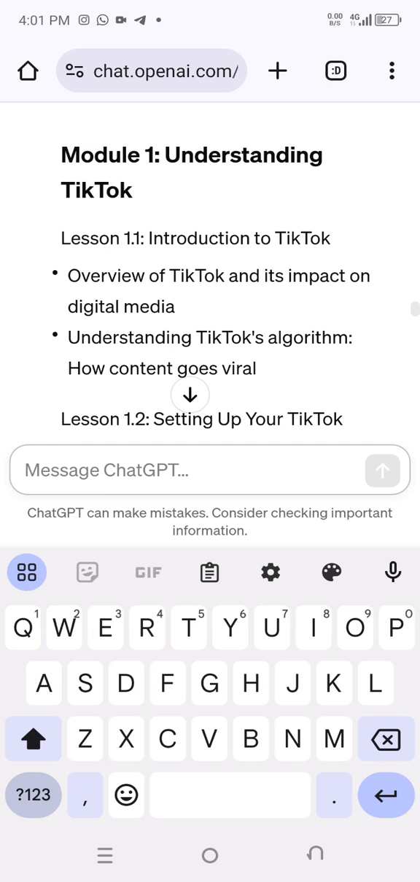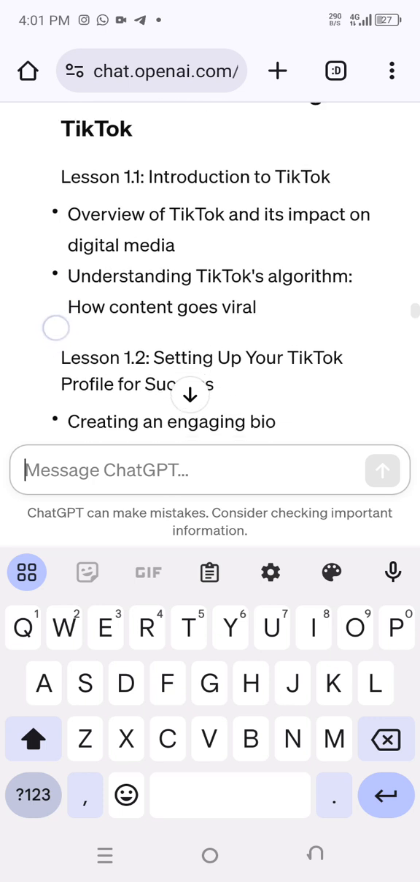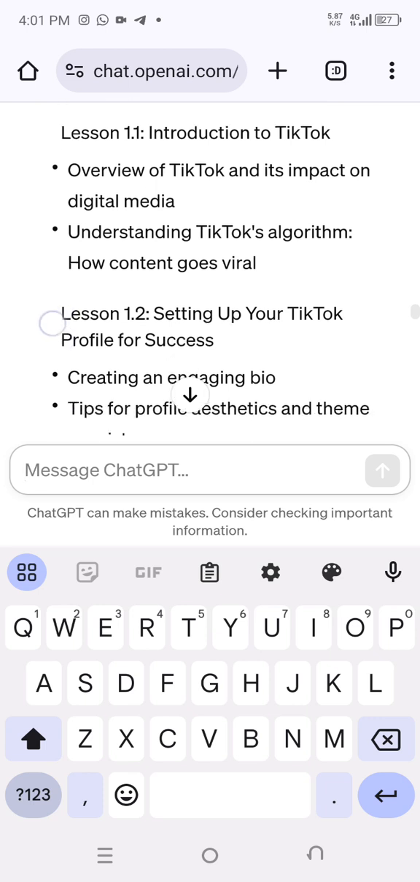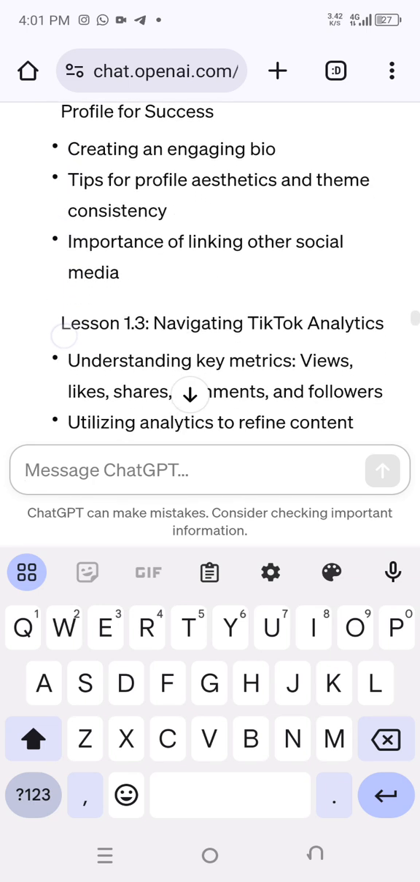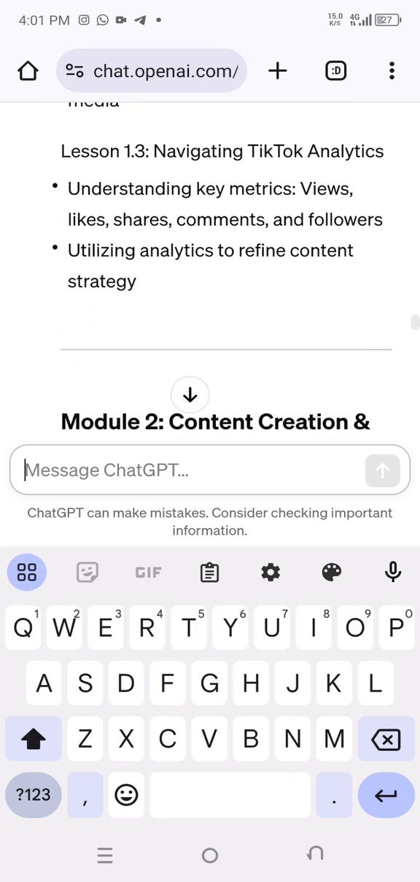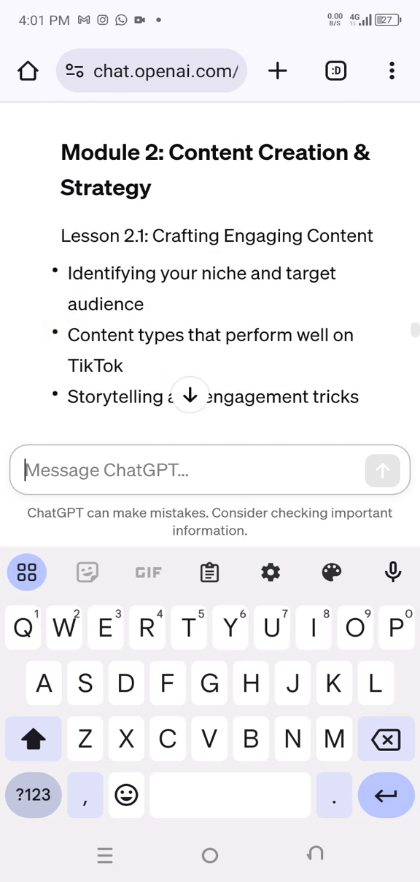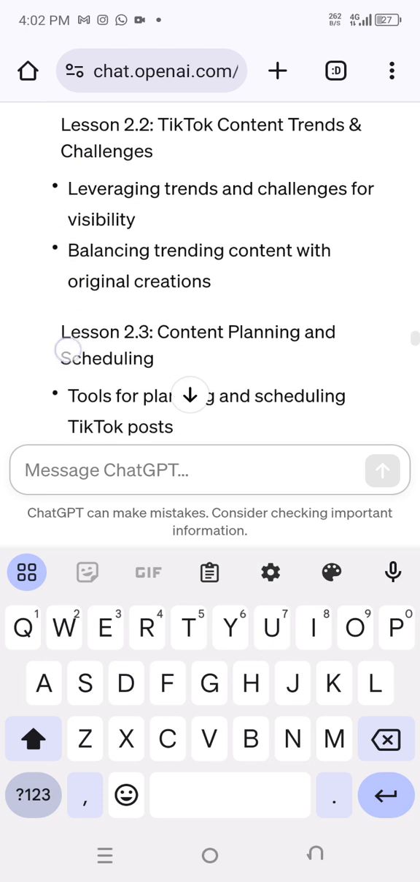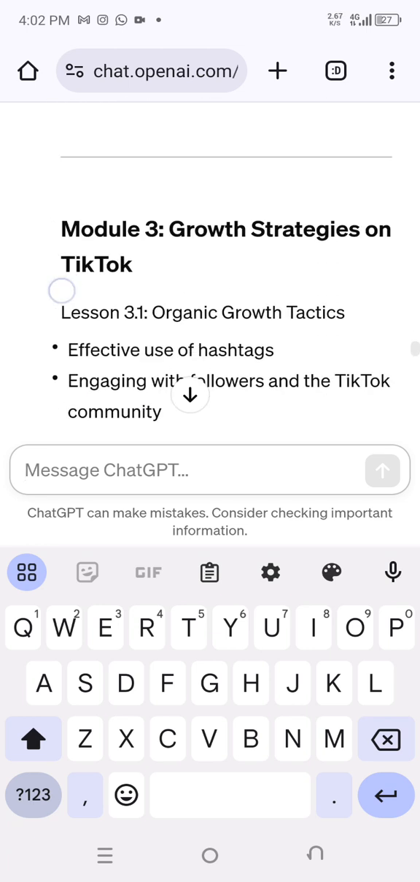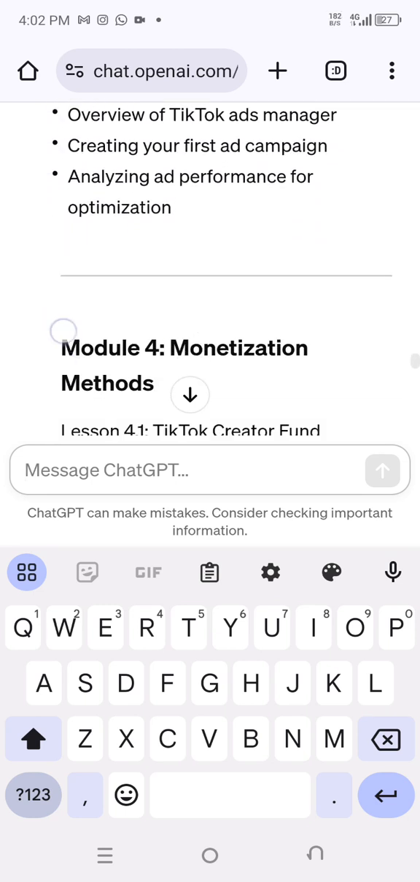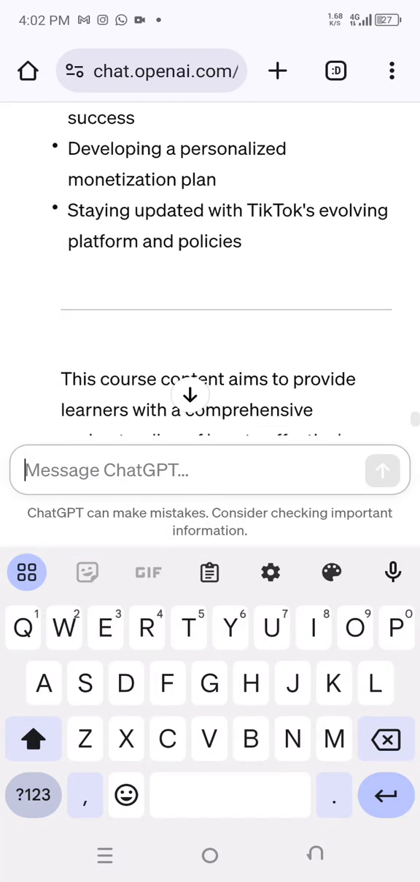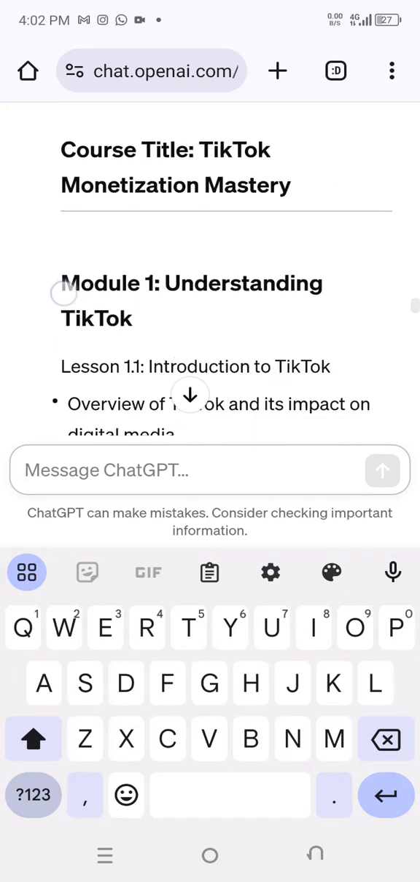So let's go. The first one says introduction to TikTok, lesson 1.1. Now that we have understanding TikTok, we have lesson 1.2, creating an engaging bio. This is cool, right? Overview of TikTok, understanding the TikTok algorithm, creating a bio, profile aesthetics, consistency, linking socials, metrics, shares, comments, content creation, engaging content, identifying niche, understanding content that performs well, storytelling and engagement tricks, TikTok content trends, content planning and scheduling, growth strategies, organic growth, paid promotion and TikTok ads, monetization methods, additional revenue streams, scaling your TikTok presence, conclusion and next steps. So you have an outline now. The next thing to do is to develop content from each of them.